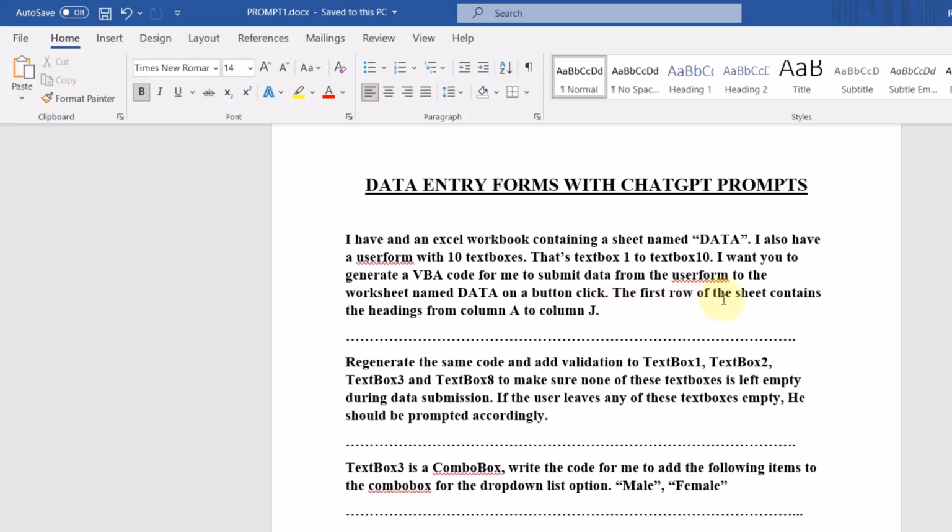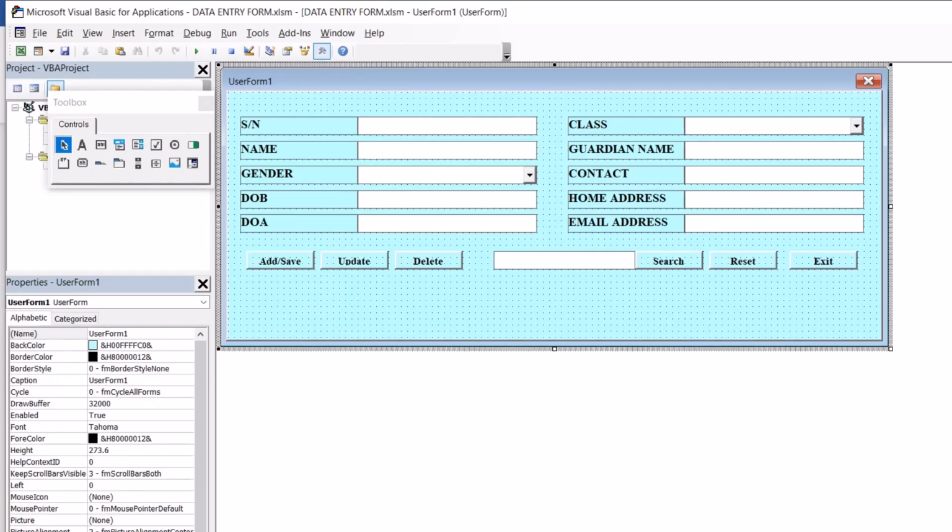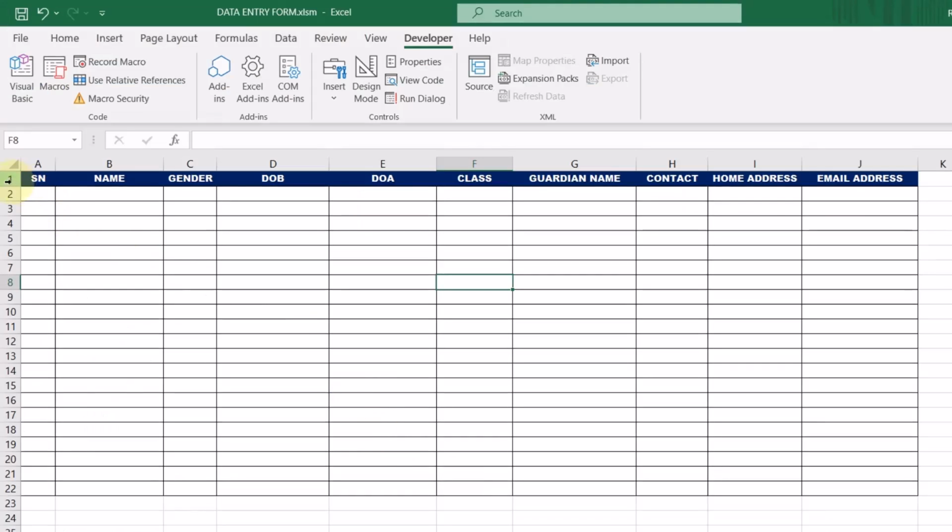I'm also telling ChatGPT that the first row of the sheet contains the headings from column A to J. What I'm telling ChatGPT is that the first row of this particular sheet contains the headings. Sometimes some people decide to put the headings on the second row. If that is your case, then you have to let ChatGPT know that the headings are on the second row, so ChatGPT will know where to start from when submitting the data.